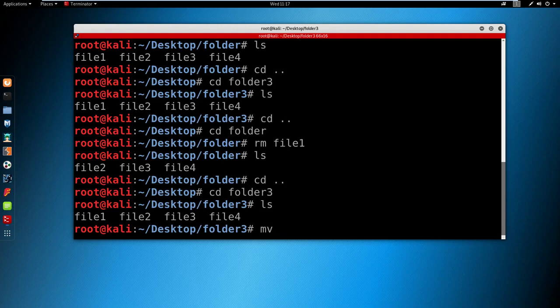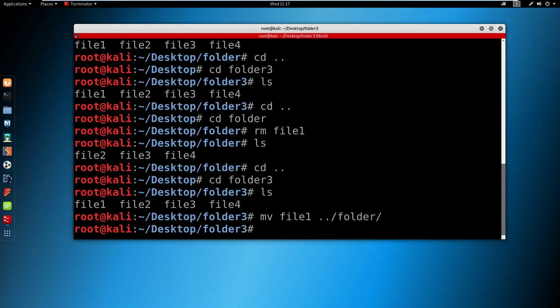So if I take mv file 1, and what we'll do is we'll move that to... since we're in there, we need to go out of the directory and go into folder, then click enter. So what we've done here is we basically moved this file out of folder 3, going back to the desktop, then into the new folder, or into the original folder, which is this one. So we've gone from this directory back to the desktop into this technically new folder, and then moved file 1 into that directory.